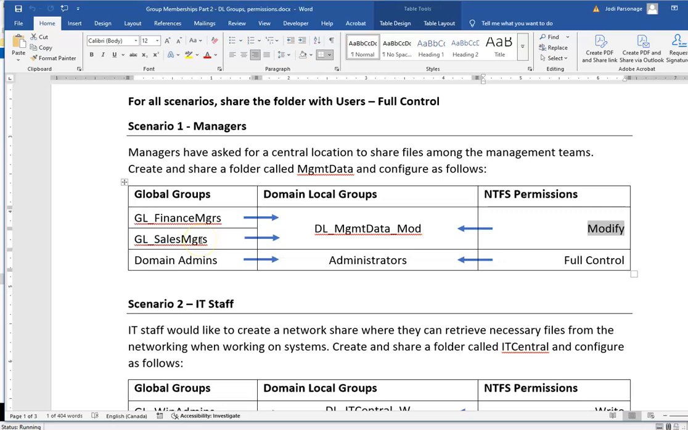The access control list on the screen is based on this assignment where we had certain global groups, so finance managers and sales managers, who are supposed to have a certain level of access, in this case modify. So those global groups are placed into the domain local group as members of this group. The name of this group indicates that it's a domain local group for the management data folder with modify permissions. And then we simply assign the modify permissions to that domain local group.